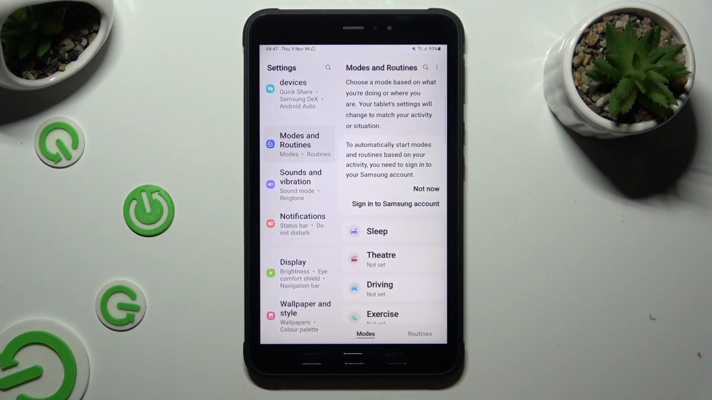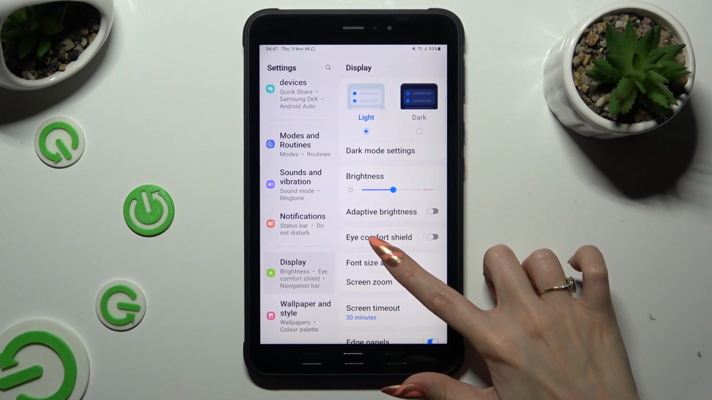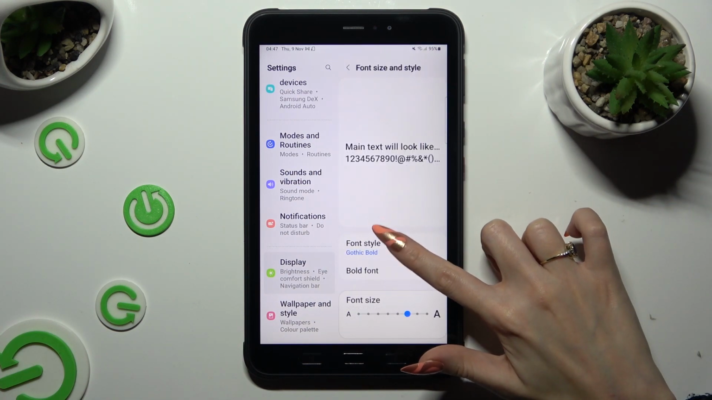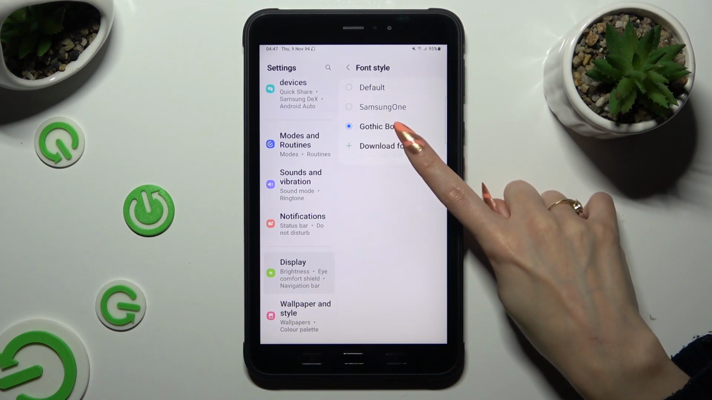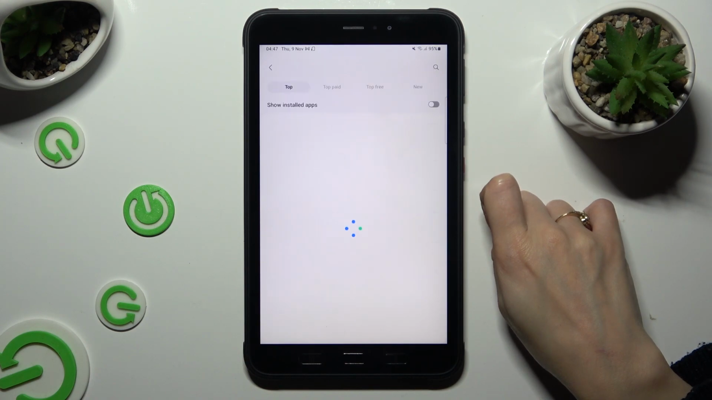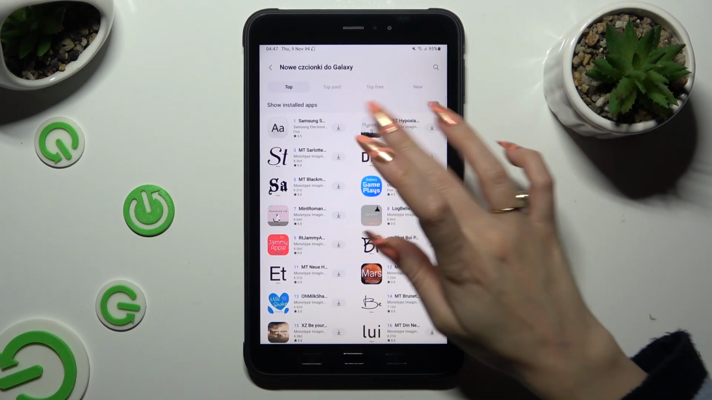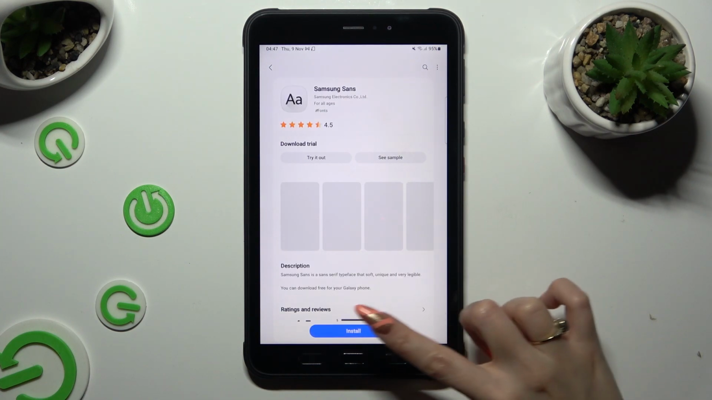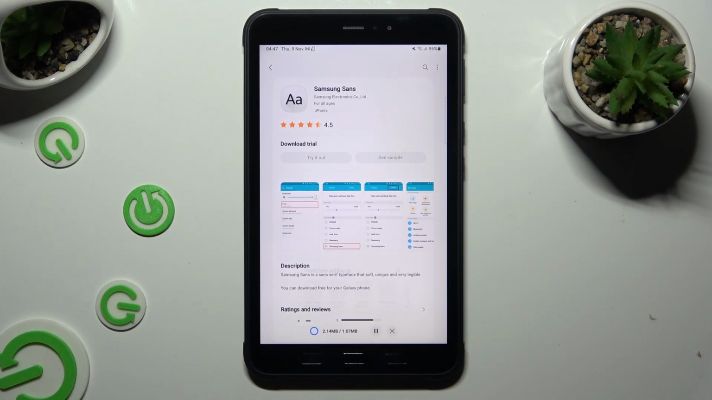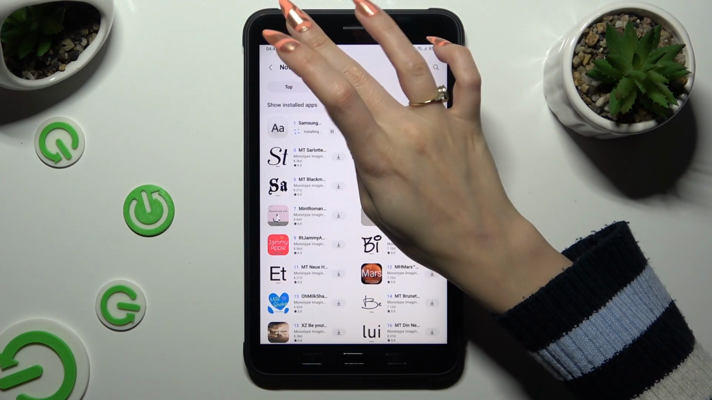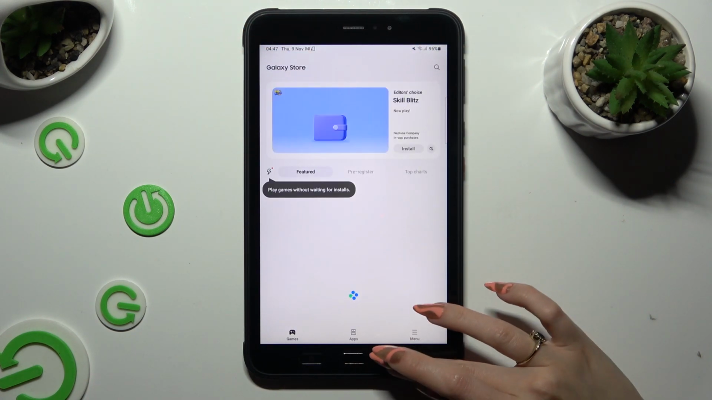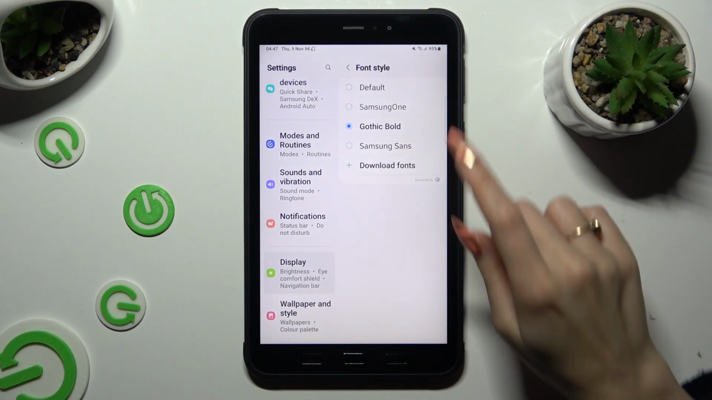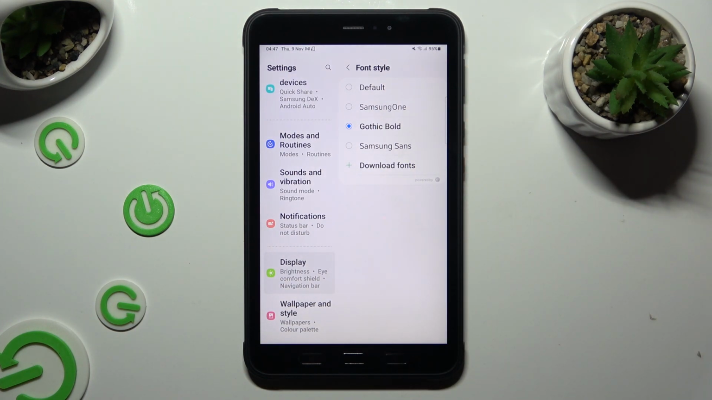If you wish to try something else, go back to the same settings, but this time tap on Download Fonts instead. Now just download the best font style for you. And when it's ready, go back to the same settings. Lastly, apply it by clicking on it.